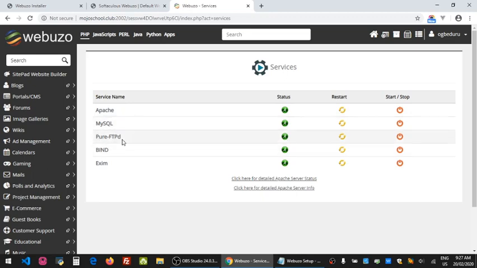You should have this Pure-FTPd. It should be running. If it's not running, then something would go wrong somewhere. You need to understand that. Bind should also be running. Exim should be running. Now there are some things that you should have running that are not here yet. It's because it's a fresh server.